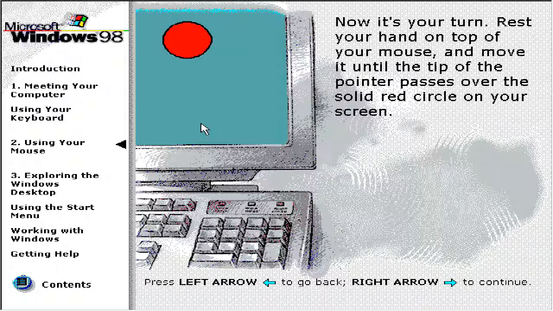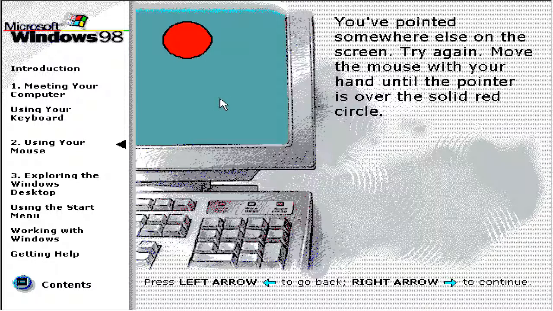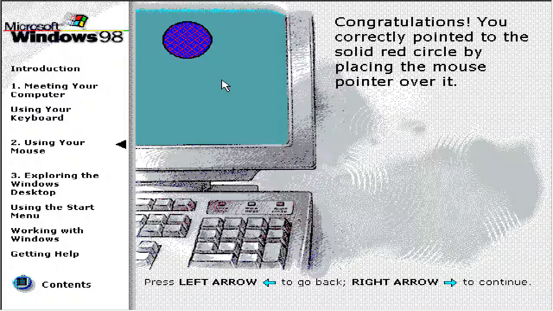Now it's your turn. Rest your hand on top of your mouse and move it until the tip of the pointer passes over the solid red circle. You've pointed somewhere else on the screen. Try again. Move the mouse with your hand until the pointer is over the circle. Congratulations! You correctly pointed to the solid red circle by placing the mouse pointer over it.